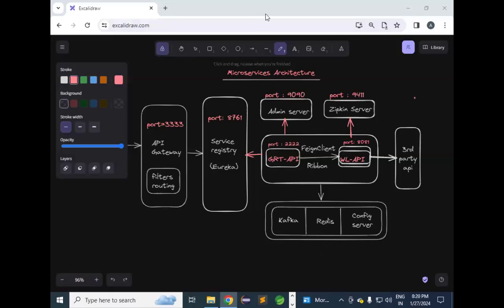Means in real time we deploy these services using Docker? Correct. Docker is part of our syllabus, I will explain. We are not deploying one by one.